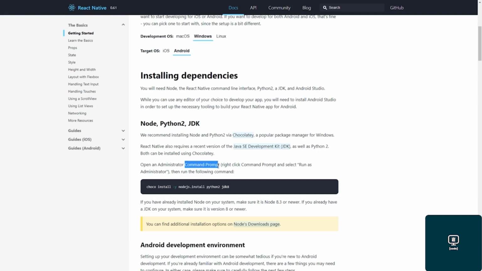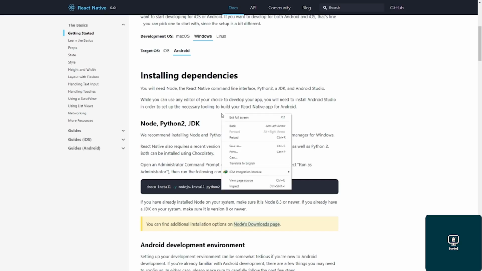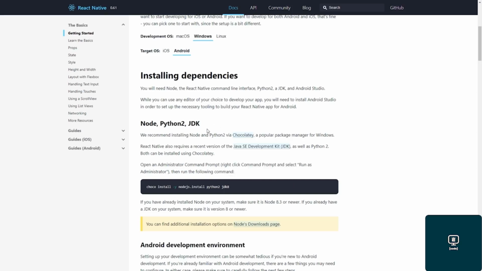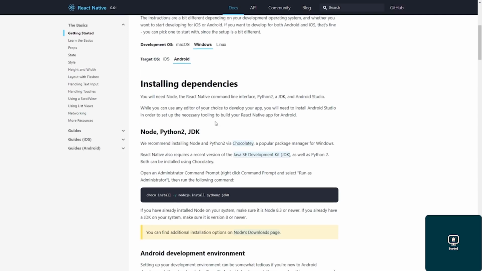Using the command prompt of Windows, when you right click, you need to choose the Run as Administrator option in the folder that you have. Then from there, open the command prompt, then copy and paste this command there, so that you would be able to install the dependencies of Node, Python, and JDK.